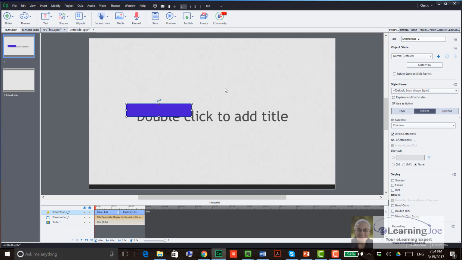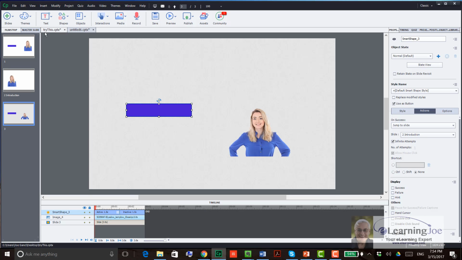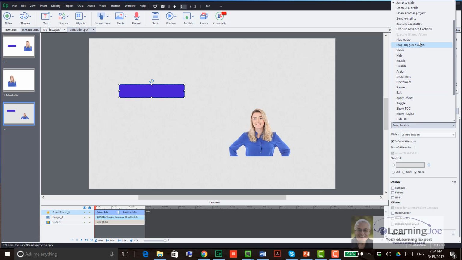Let's take a look at something else, though. Let's come over here, and this time we're going to have this button, rather than jump somewhere, have it do an advanced action.